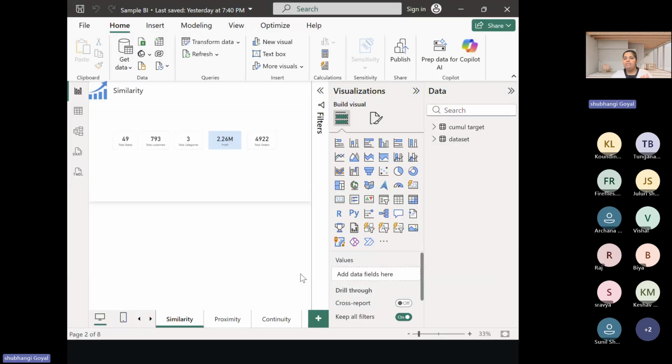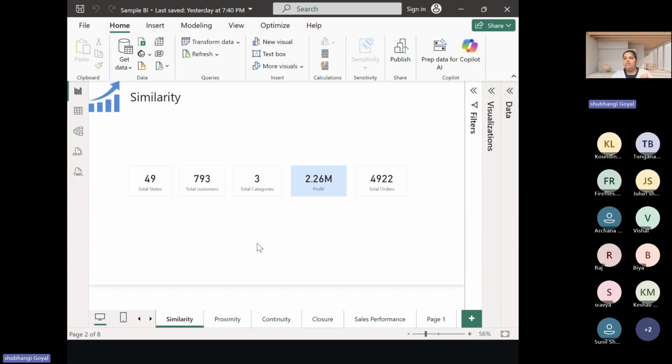So if you can see my screen at the moment, this is the first example I'm showing, on similarity. The similarity principle basically states that when objects share a similar visual trait with one another, whether it be shape, organization, size, or any other visual trait, the human eye perceives them as related. For example, in this one we have five different cards. The card visual in Power BI is a very powerful visualization. Let's take an example of this one.